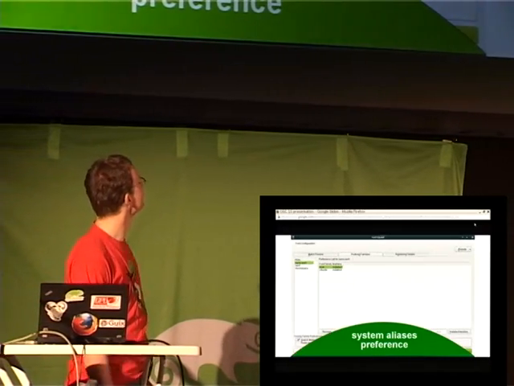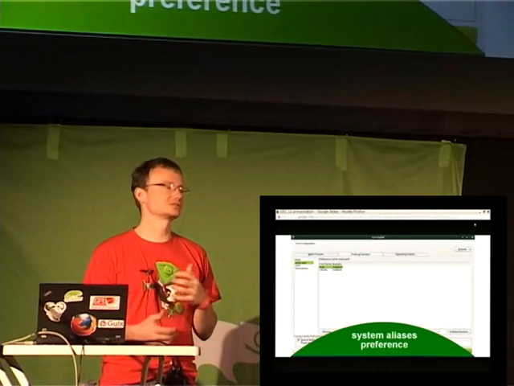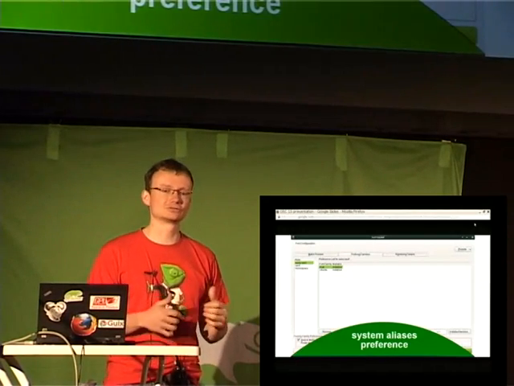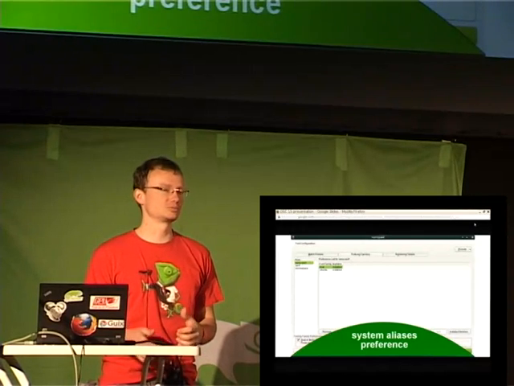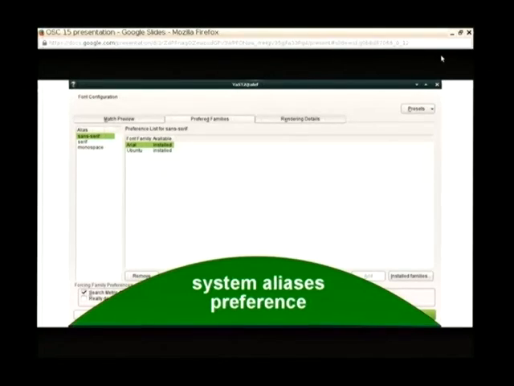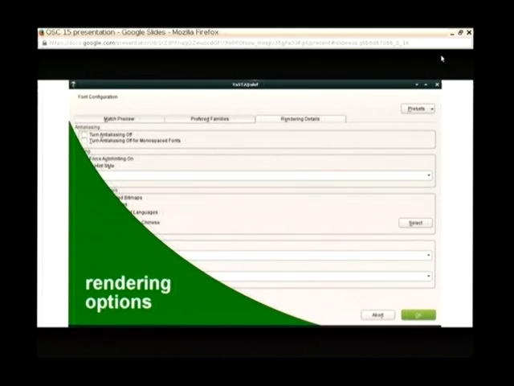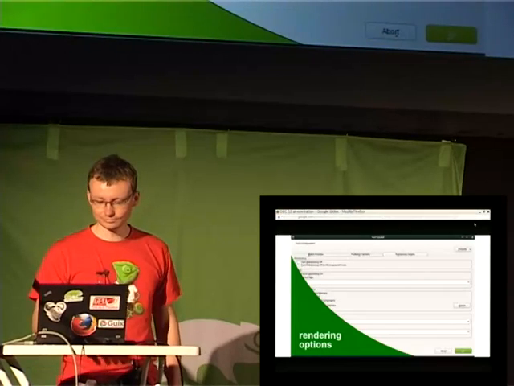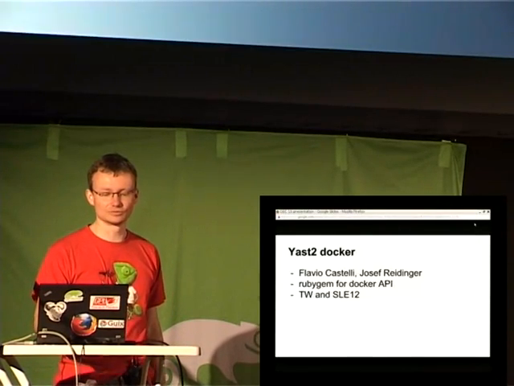Yeah, the second one is the aliases on the system. You can have aliases for different fonts. So if you specify, for example, Times New Roman, then you get this exact font. So it's easier, for example, in PDF, you specify the exact font, and it looks always the same. Yeah, and the last part is some specific options for rendering. There is some rounding around fonts and such stuff. Yeah, so that's YaST fonts.